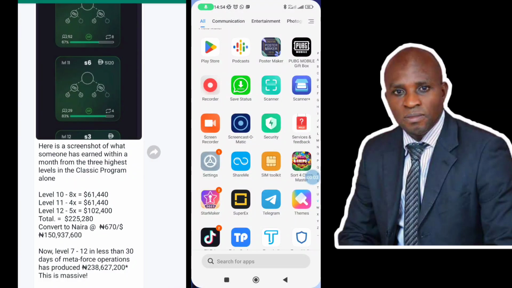In this video, I want to quickly show you how you can migrate your account if you are in MetaForce and you are having problems accessing MetaForce with your Trust Wallet. Maybe your account is not working, your Classic is not displaying, or you are not able to mint your NFT. This short video is going to show you how you can solve this problem.